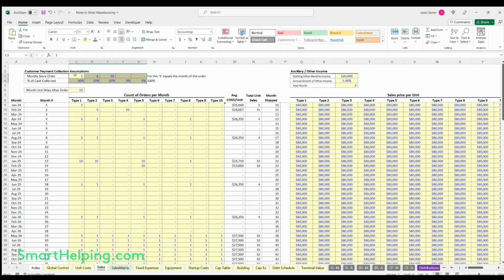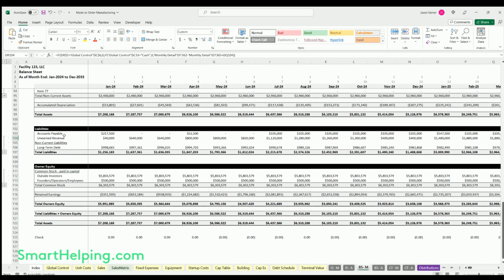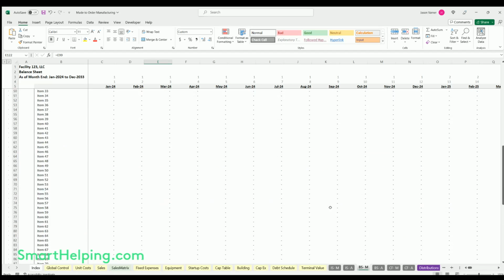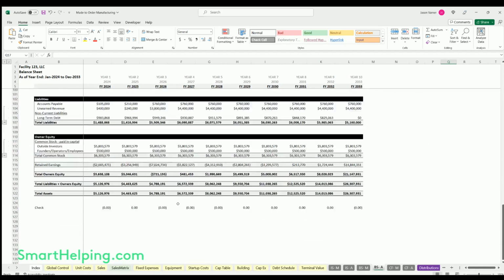Now, having these dynamic is really awesome. I love this model. So good. Long-term debt, equity, retained earnings, and then liabilities plus owner's equity always equal assets. And there's your check. Annual balance sheet, same deal, but on an annual basis.